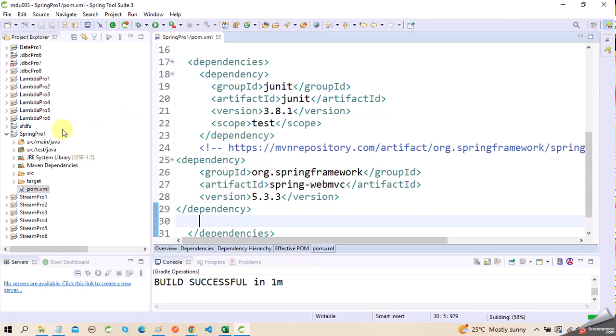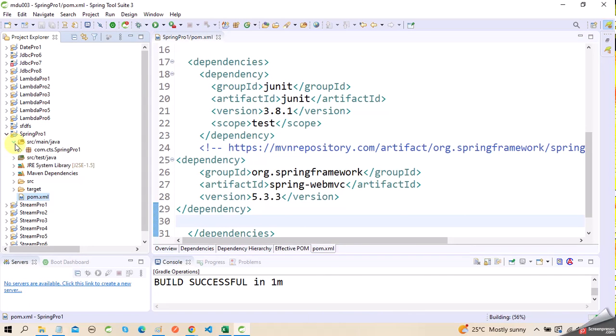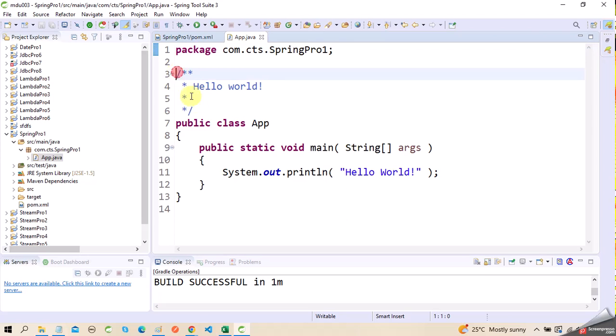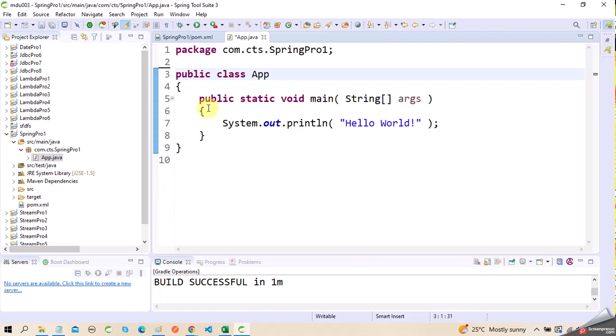After that, now we can create a core application in Spring Framework. Suppose here this is your src/main, this is a package name, and this is App.java. It contains App.java. App.java is a main class. Please open this file. Okay, this is the main file, the main class.